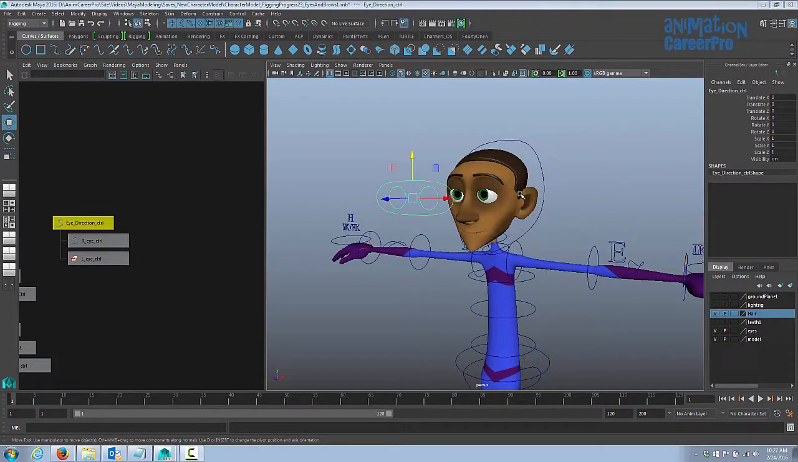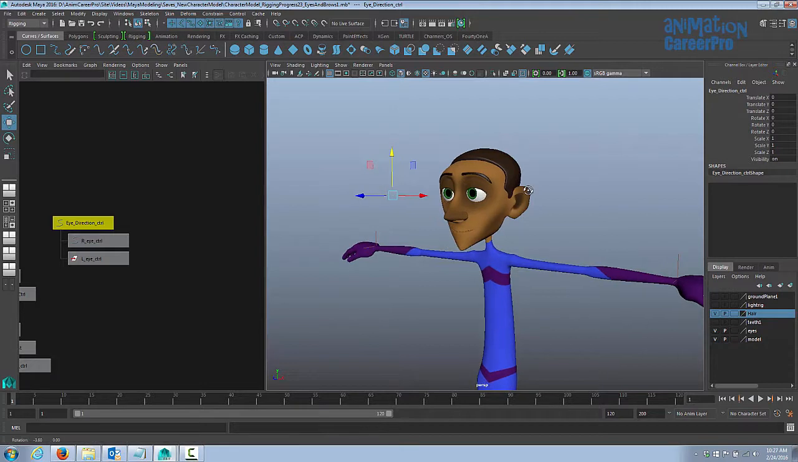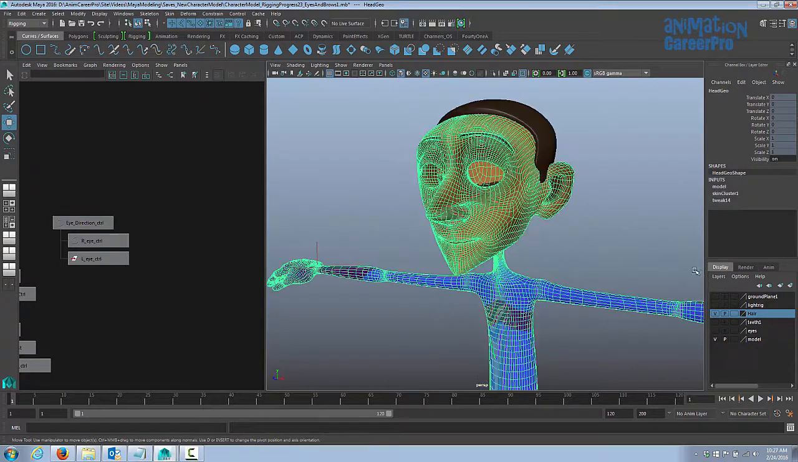Alright, next we're going to rig our character so that he can blink. Let's go to show and just turn off our control curves. So we'll go to NURBS curves and just uncheck that so we don't see them anymore. And let's turn off the eyes as well. We have the eyes on a layer here. Let's just click that so we don't see the eyes. And I'm going to turn the hair off too, just to get it out of the way.